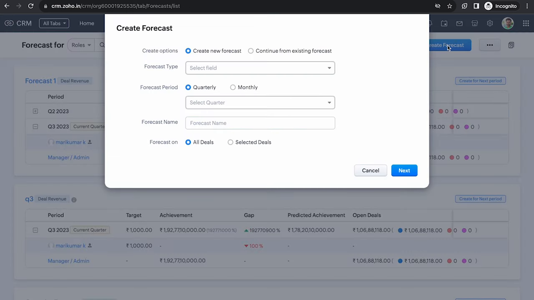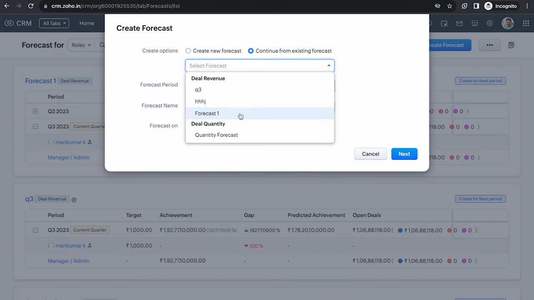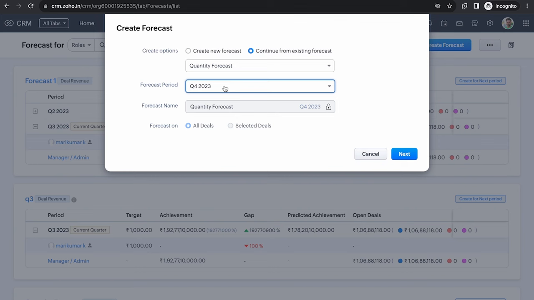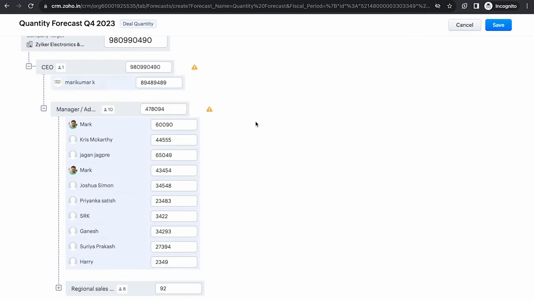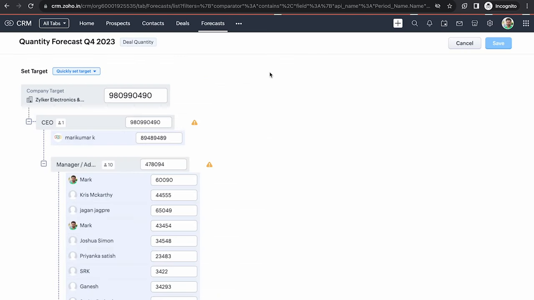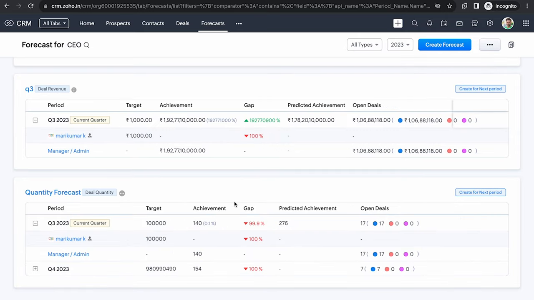So now we create a new forecast. You can either create a new forecast or continue from existing forecast. We click on continue from existing forecast. We give the period as Q4 for 2023 and then click on next. And once you're done, click on save. You can see that the forecast creation is in progress. We can now see the target, the achievement, the gap, the predicted achievement, and the open deals here.